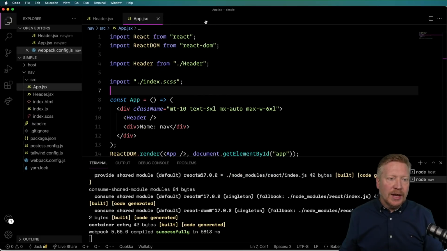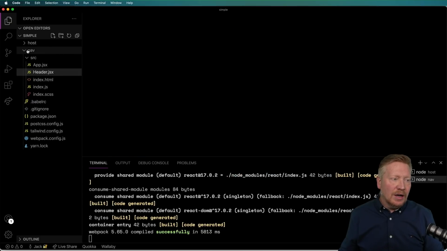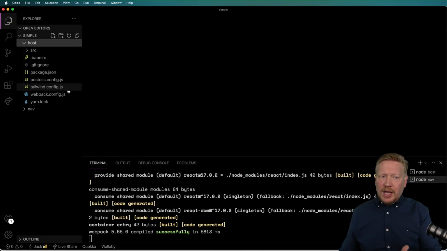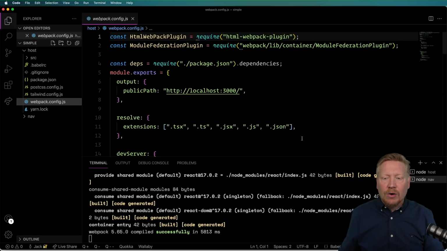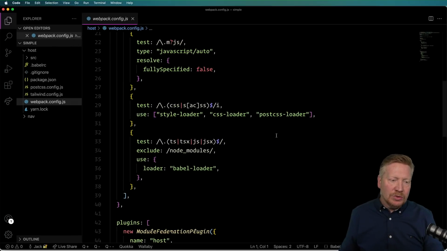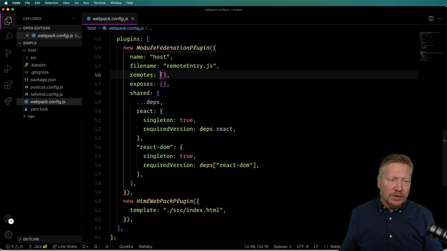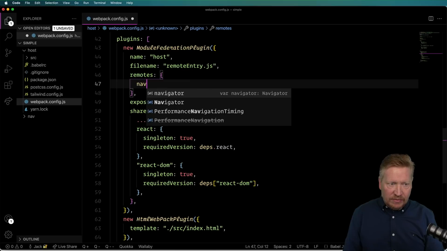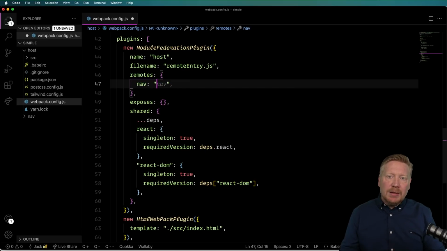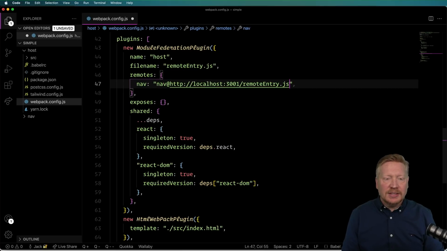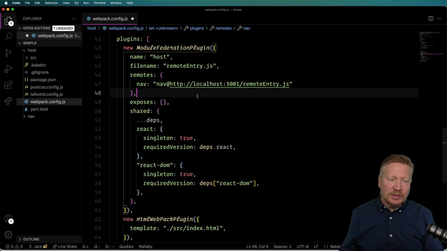And I'm going to go now and concentrate over on the host app, because the host app was like, hey, we want to go and use this. So we'll go to our Webpack config, and then we'll scroll down. We'll go over here to remotes, and we'll do nav, and then we'll give it the name of the federated module, in this case, which is nav. And we'll say at, and then we'll give it that localhost connection.